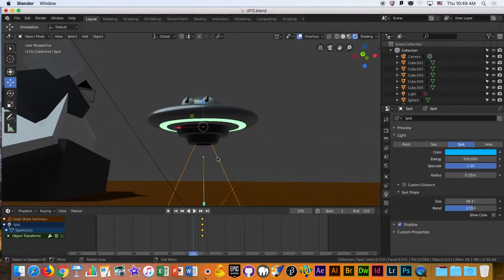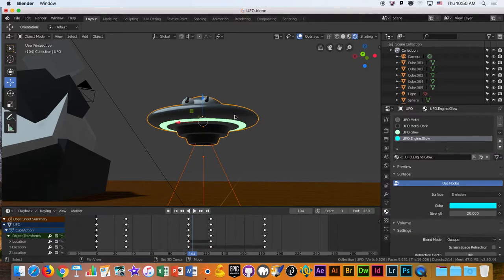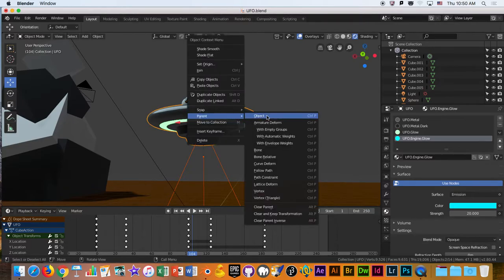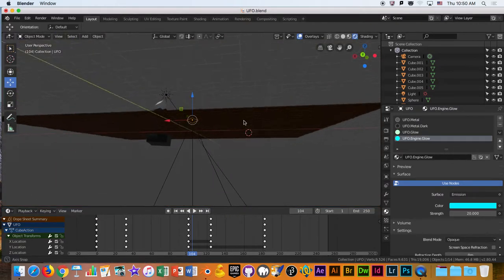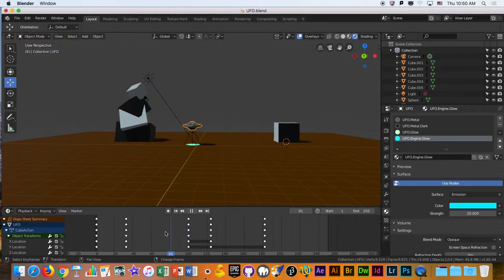I want to do the same thing for my beam of light. So with that UFO in the right position, and I'm going to turn off automatic keyframe insertions, I'm going to choose that spotlight, then hold Shift, select my UFO, right-click, parent object, set parent to object. So now that UFO or that beam of light is following the UFO.